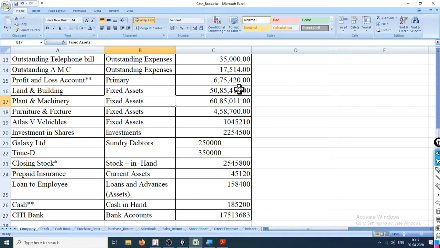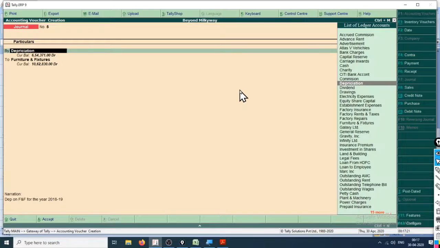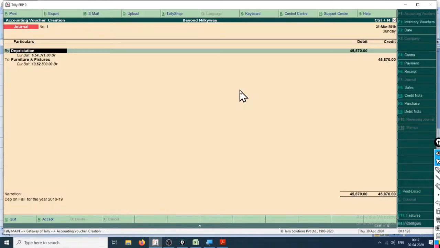Is it okay? Furniture and fixture 458,700. Do we have any additions? Nope. We have to change the date also. Date is 31/3/19.